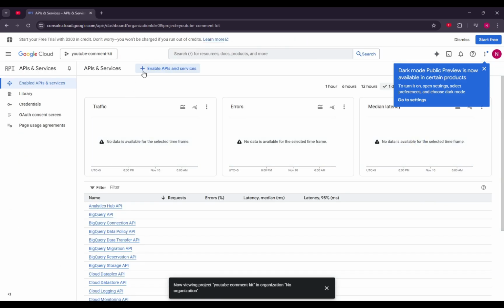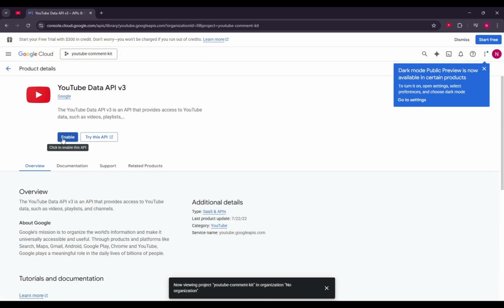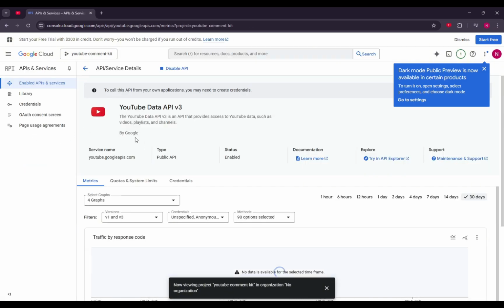Now click on Enable APIs and Services. Now search for the YouTube Data API, YouTube Data API v3. Enable it. Okay, so it has been enabled now.